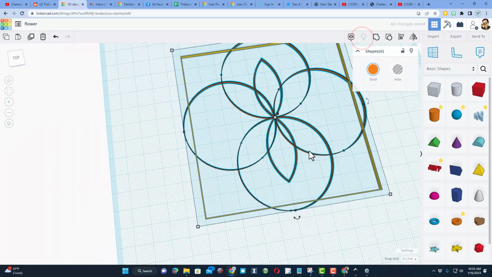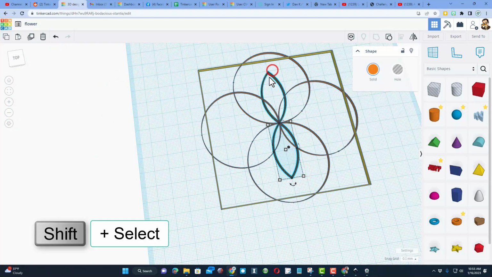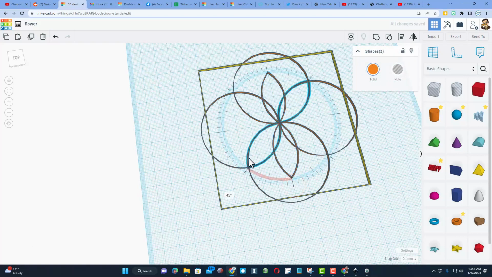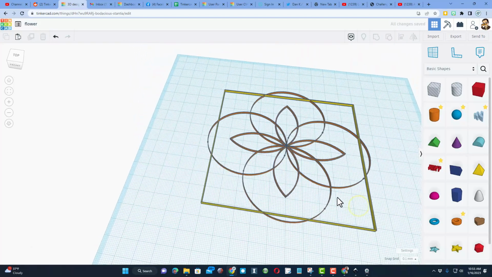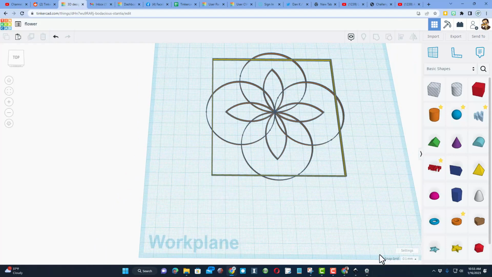If we do show all, you can see that lines up perfect. I'm going to select these again by doing shift and then drag. Control D, rotate them 45 degrees, 90 degrees, bam, you have just made the awesome inside of your shape. How cool is that?